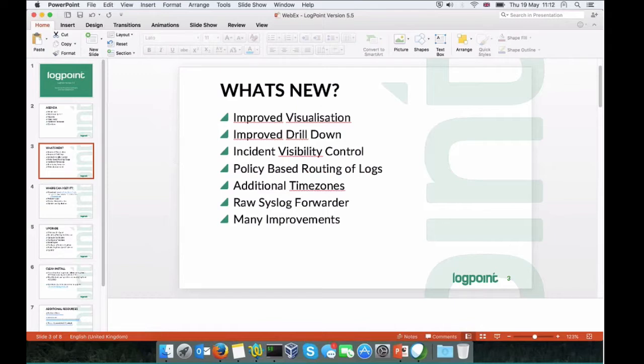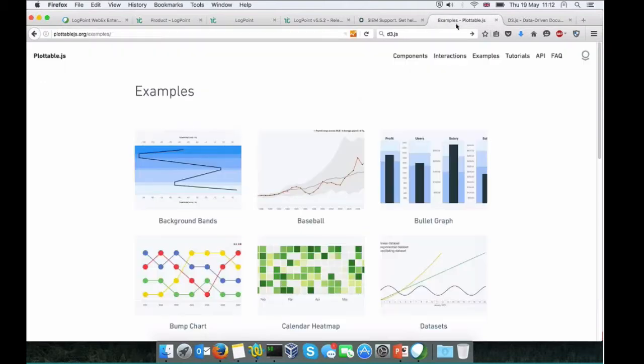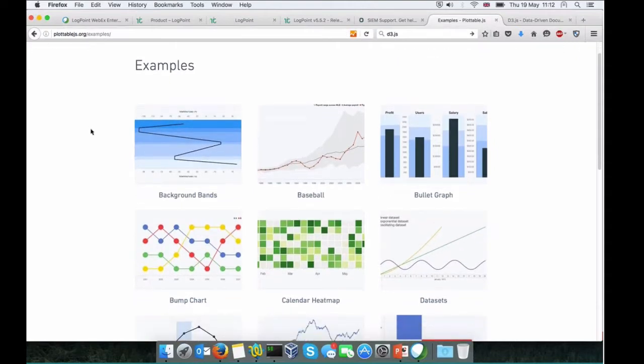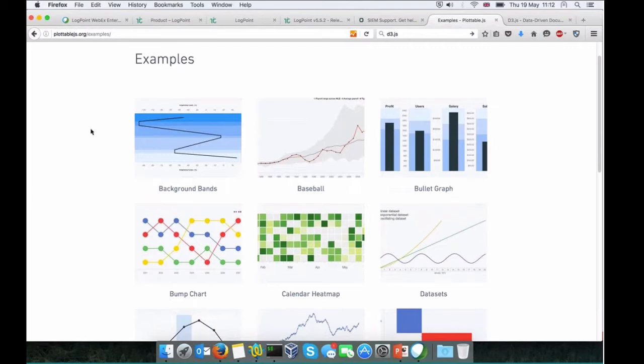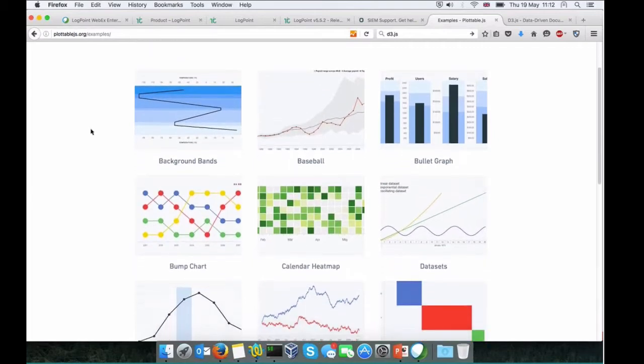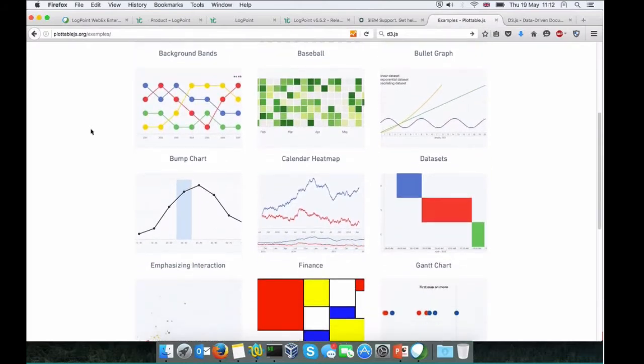So in terms of improved visualization, what do we do? I'm going to drop between the slide here and LogPoint just to show you a few things. First and foremost, I'm going to share with you a few links. We're using plottable.js for some of our graphics, and these are some of the things you can do with Plottable. It's a graphical framework that you can use to plot things up in different shapes and forms within the interface. I'll share these links in the presentation.